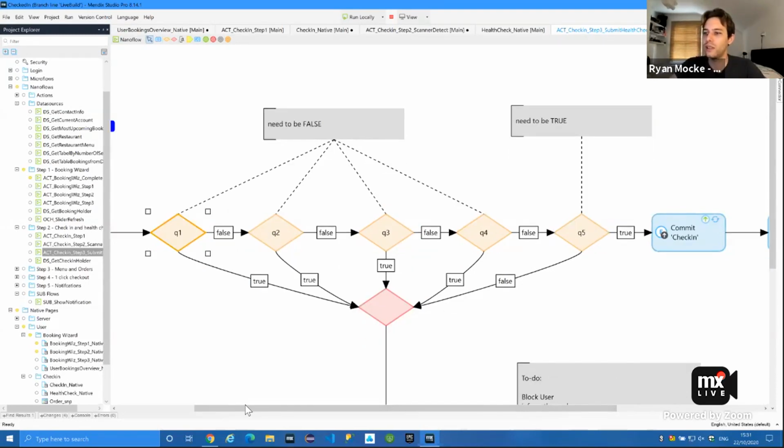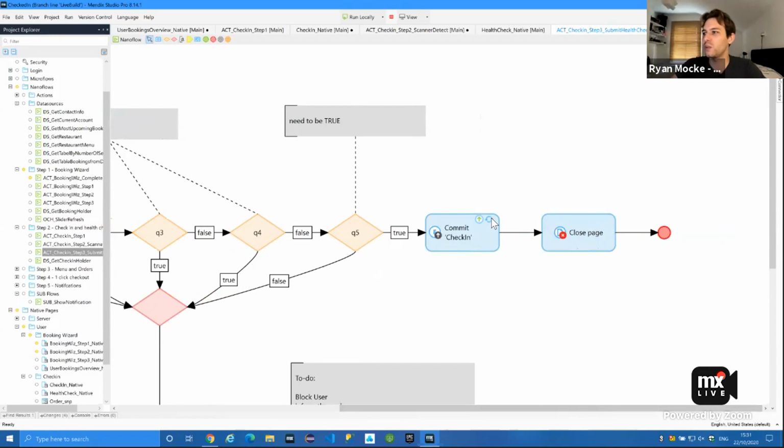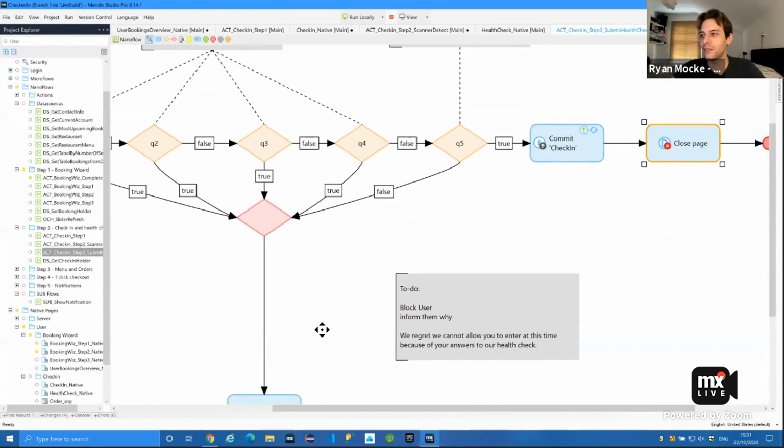So the success branch is all good. We just commit the data and close the page. Nothing really too exciting there. But what if they fail? We have to do some actions.